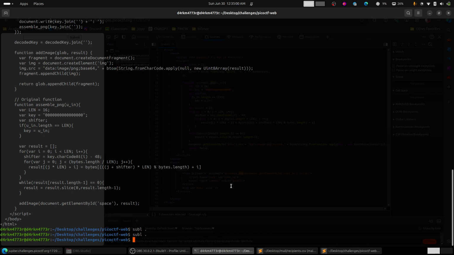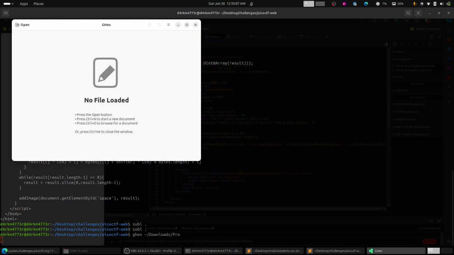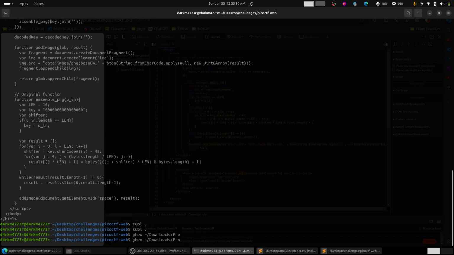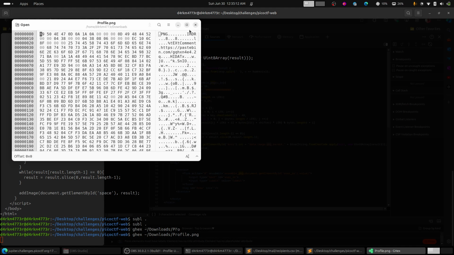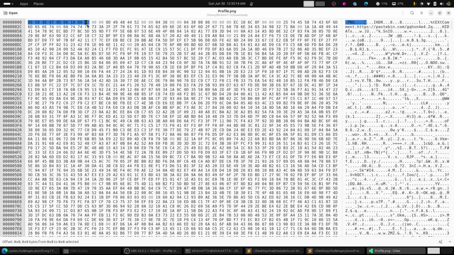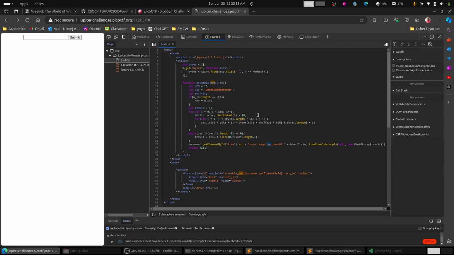Let me show in ghex some profile. Like this. So it is a PNG header like this, and I think it is 16 bytes. 3 4 5 6 7 8 9. Okay, these 16 bytes are constant in every PNG file, so we can use this to get our PNG file.